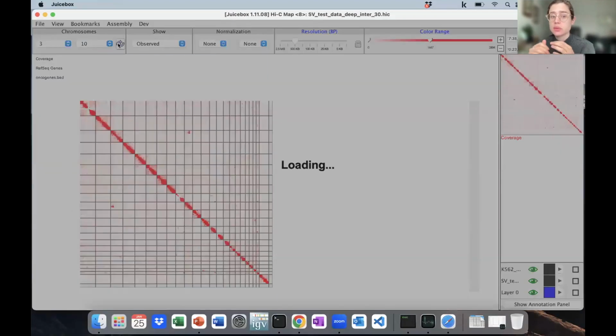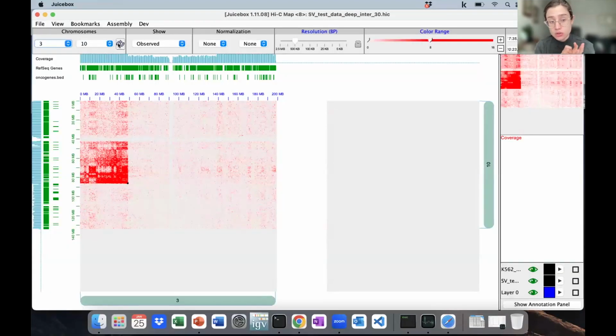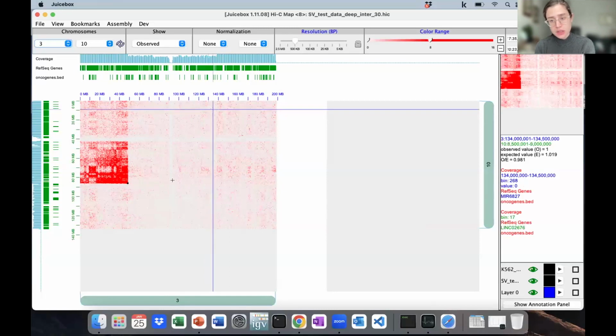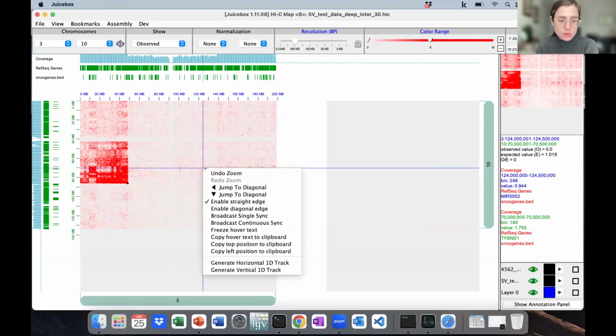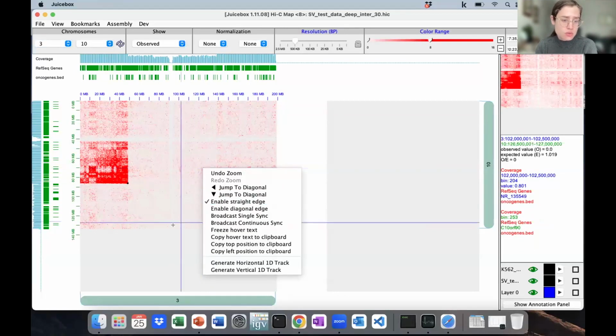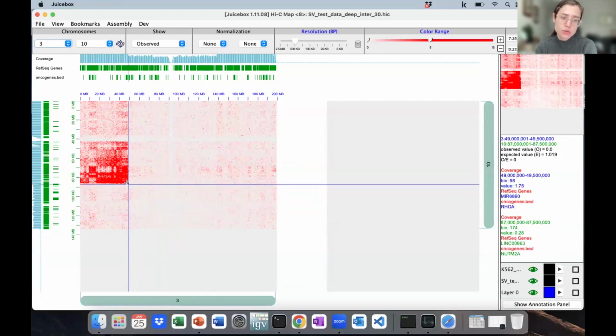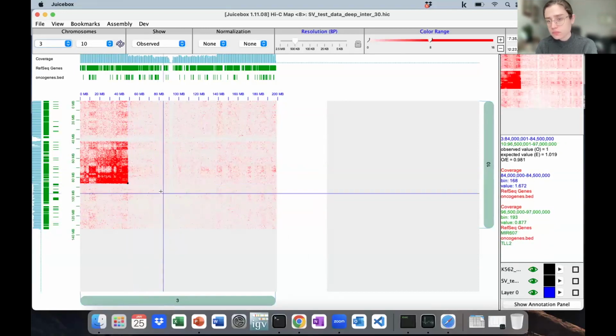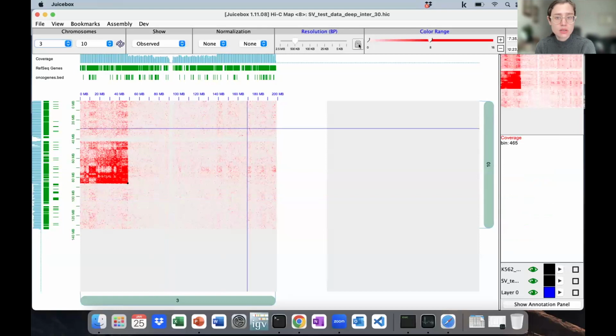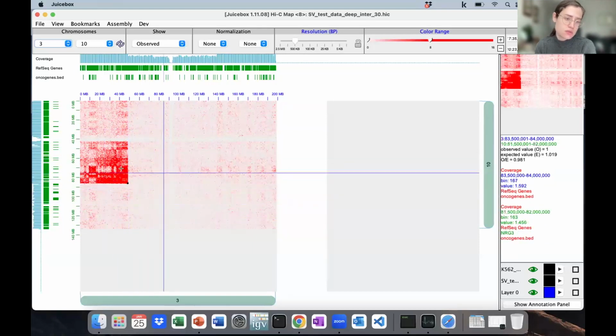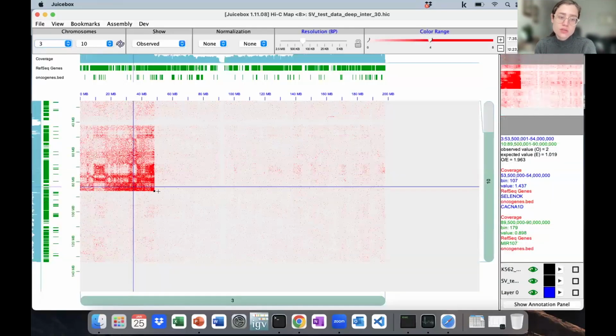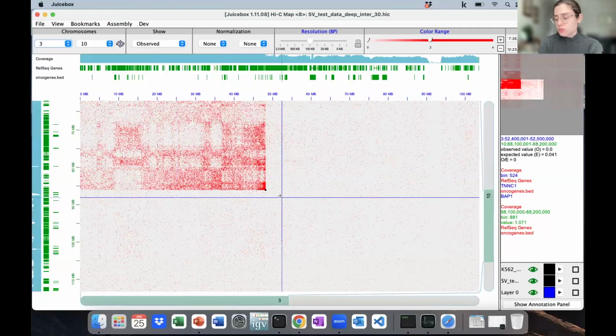We know here we're expecting a really beautiful translocation. We can see it here. I like to enable my straight edges on JuiceBox so that I can see exactly where I'm going and what I'm looking at. And it's pretty cool here because we can zoom into this SV and take a look at its features better. So every software is not perfect, right?